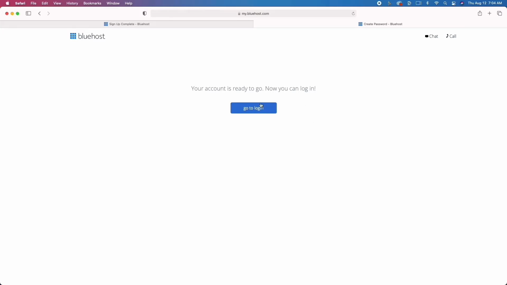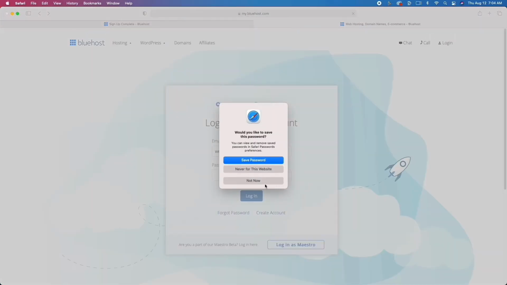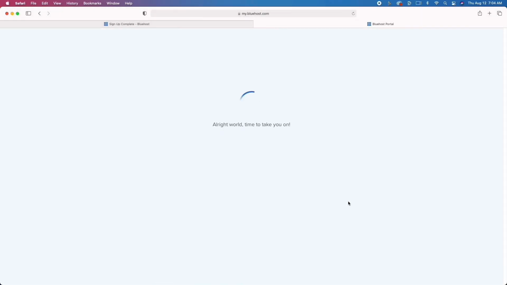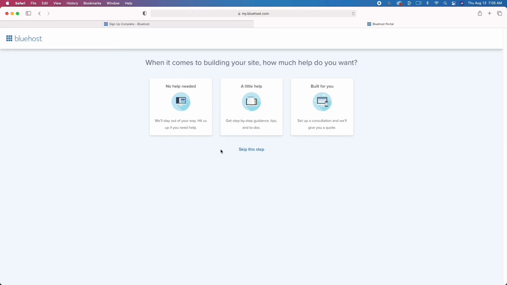Here is where you're actually going to start creating your WordPress website. Now, the great thing is Bluehost really does everything for you, and it's really simple. So again, I'm not speeding this up at all, and I want you to see what it really takes to create a website. Bluehost is going to do a little bit of work in the background for you, and we're just going to click on skip this step.